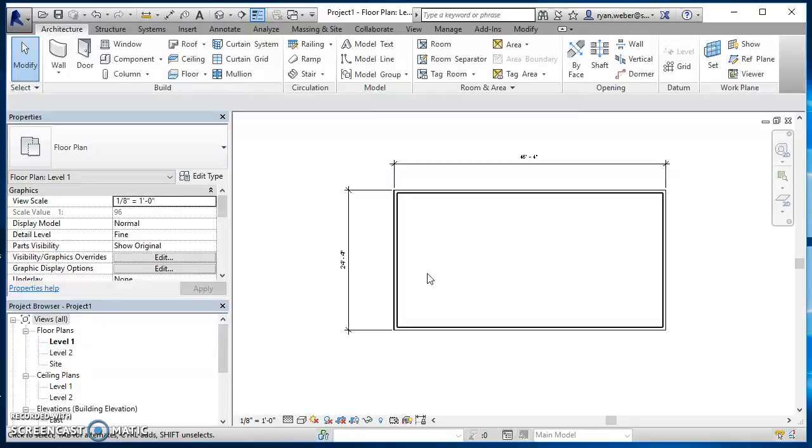Let me pause this so I can create an interior wall style, and then I'll show you how to add in some interior walls.